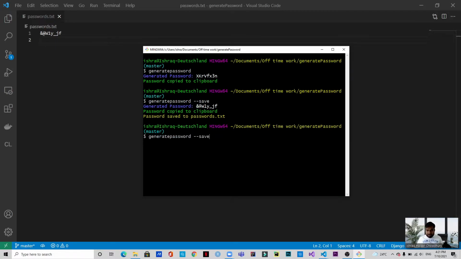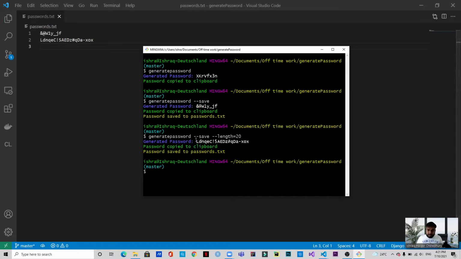And I also said that you can set custom length. So if you write generate password, I will just skip the save. You can also not use the save as well, but I will just skip it. --length equals, I would like to use 20. So you can see a 20-character long password has been generated.